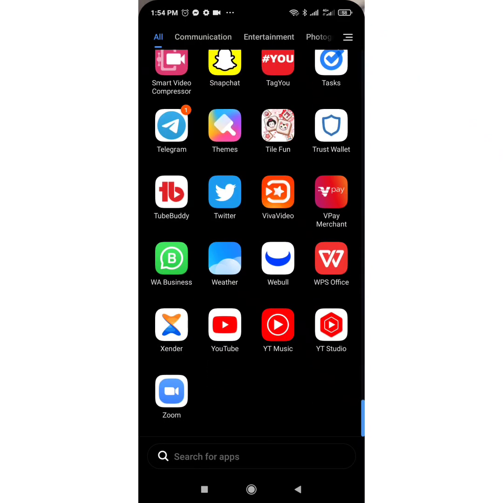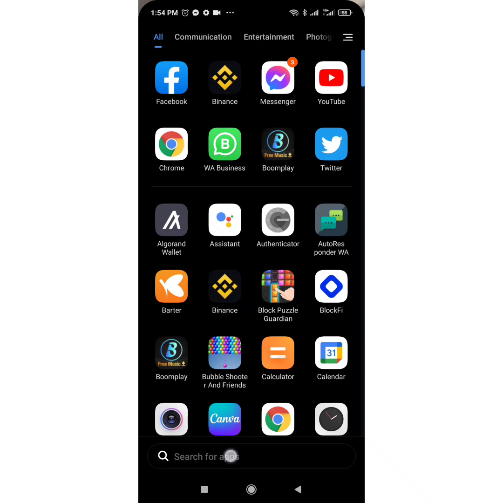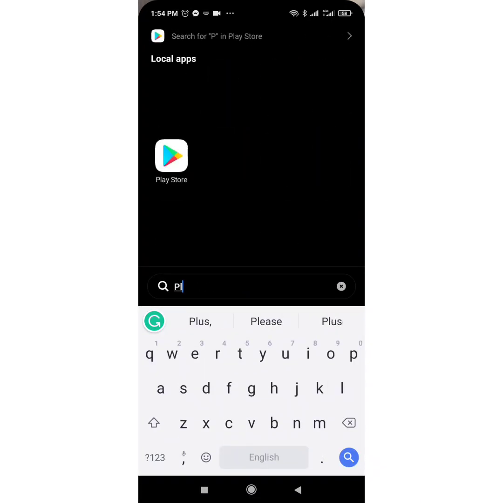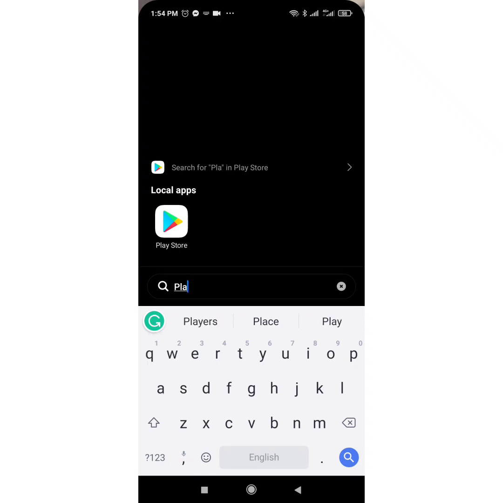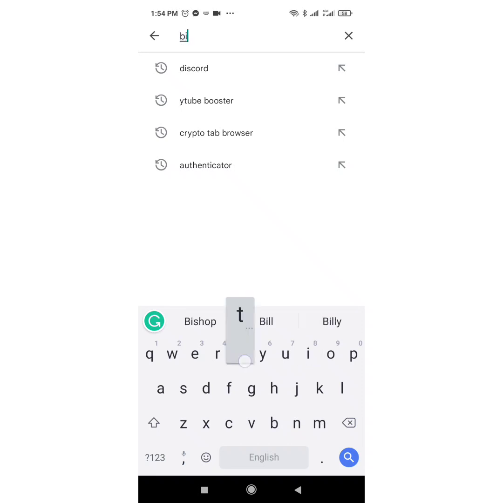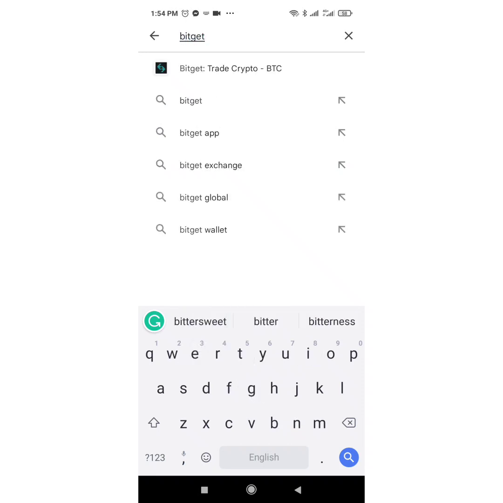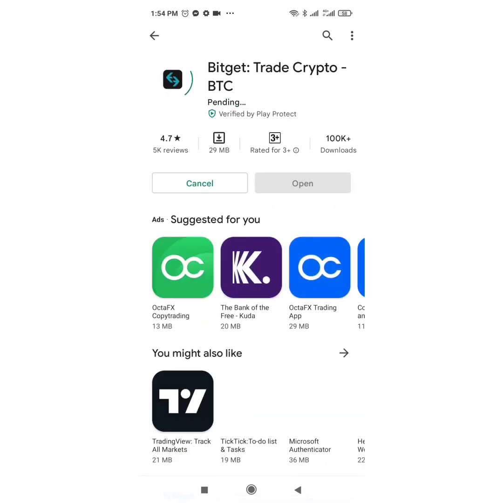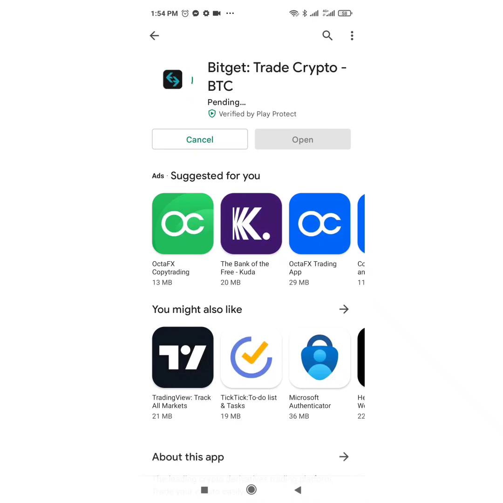In this video tutorial today, I'm going to be showing you how you can register an account on Bitget exchange. So first of all, you go to Play Store and you search for Bitget. So this is the wallet, this is the app. You click on install.